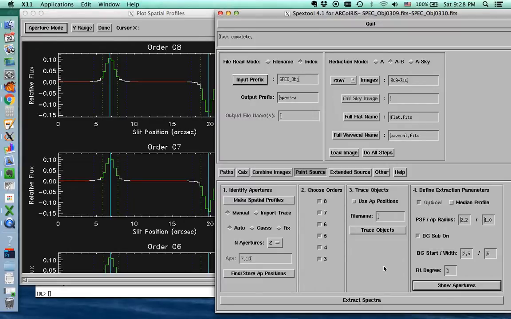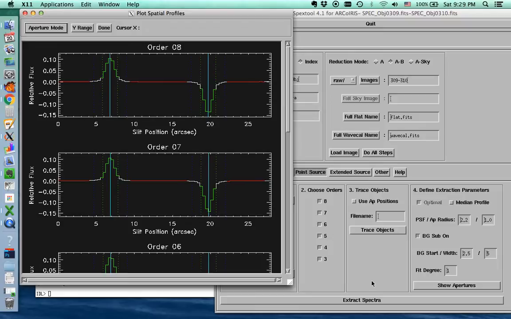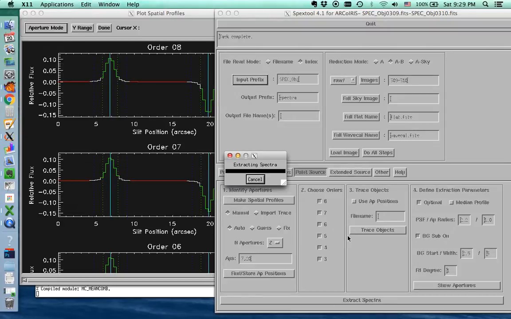If you're not, what you can do is go through and change your parameters, and if you change them and then click Show Apertures again, it will update in this Plot Spatial Profiles the changes that you made. So again, you just kind of want the red to not have any object flux in it, and you want the green to get most of the object's flux. So that looks good. I'm going to go ahead and hit Extract Spectra, and this actually takes a second, so we'll go on ahead and do that. As that happens, I'll mention a couple of other things that you can see on this Spextool that are options for your extraction.